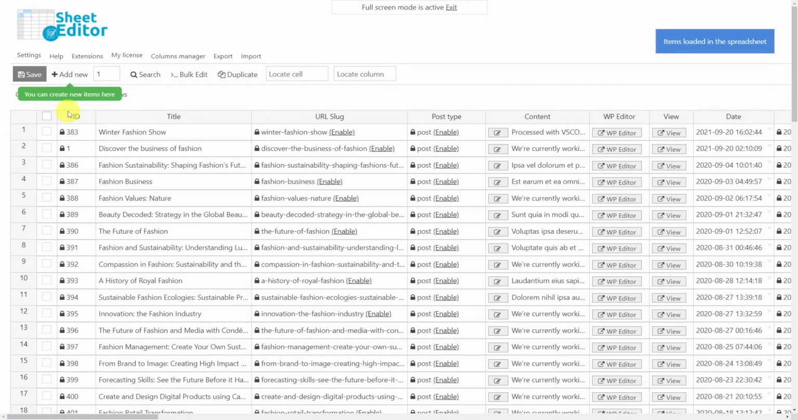As you can see, you don't have to spend hours again finding and editing your posts and pages, as it is really easy if you use WP Sheet Editor.